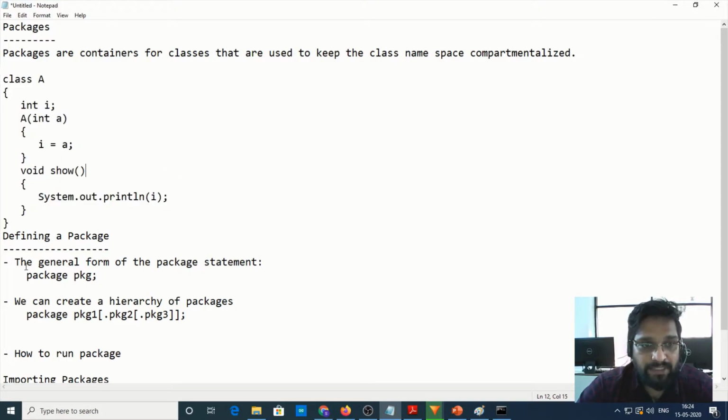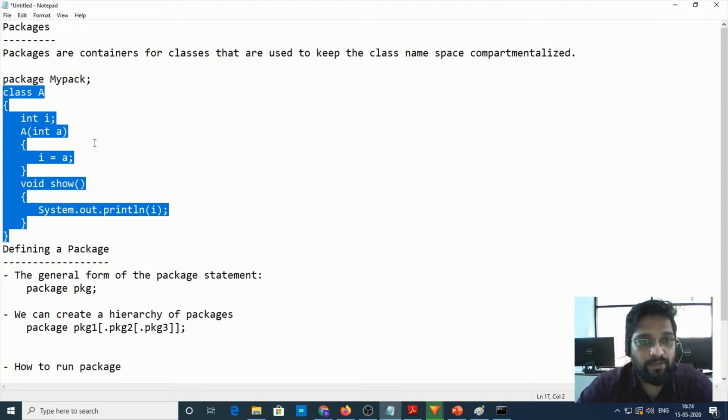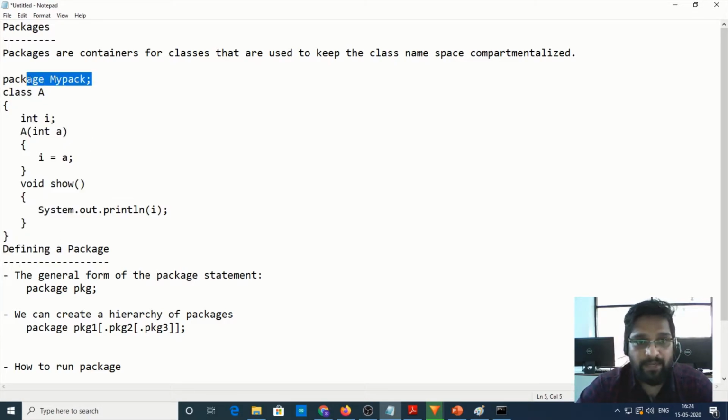Now this entire class, I can place inside a package. How can I place it inside a package? In order to place it inside the package, I need to use the keyword called package followed by the name of the package and then a semicolon, right? So let me pick the name of the package as mypack. So what it means is that this entire class called A belongs to the package called mypack. That's what it says.